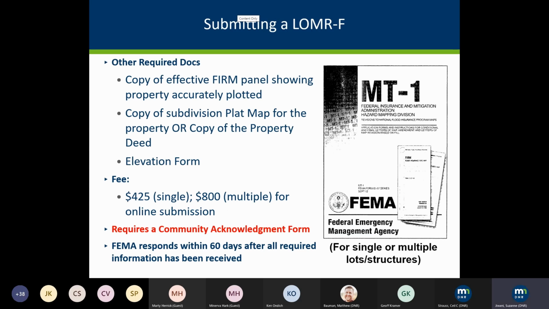To do a LOMR-F, you have to do an MT1 form, and you're going to have a copy of the effective FIRM map. You're going to have the plat map. You'll need to have an elevation form showing that everything is above. If it's not in an area without a floodway, you're going to have to describe where the floodway is. And then you do the submittal, and you have to have a fee.